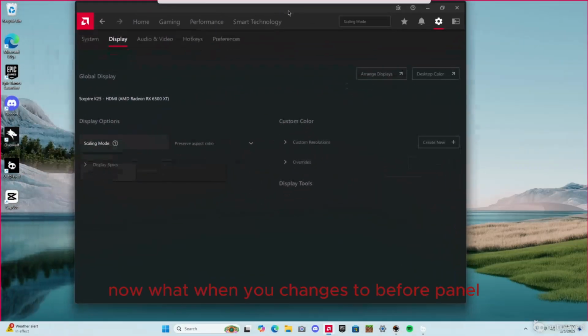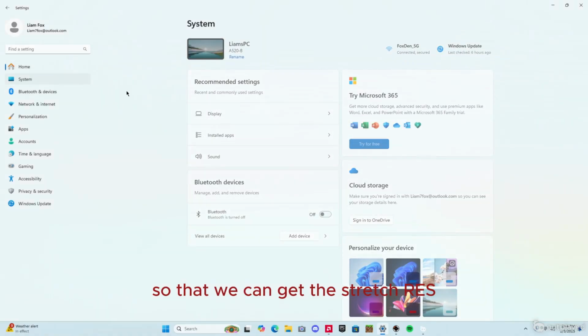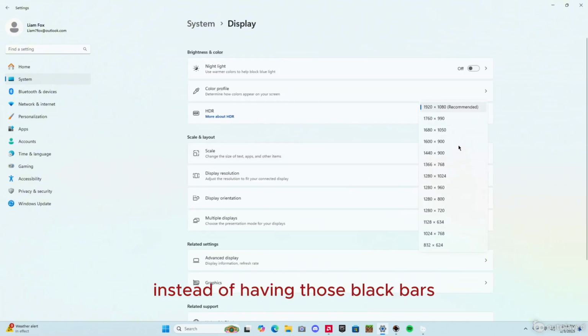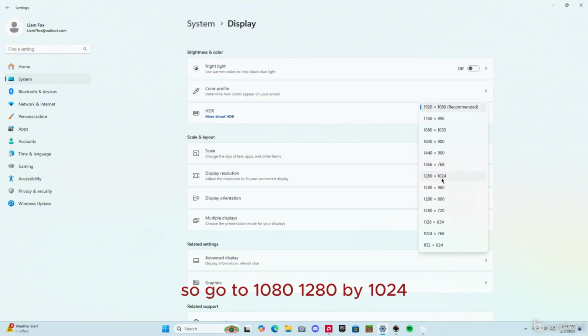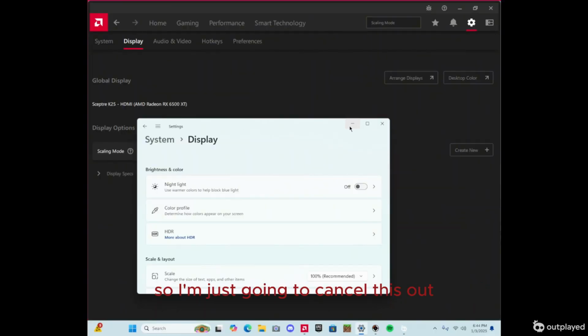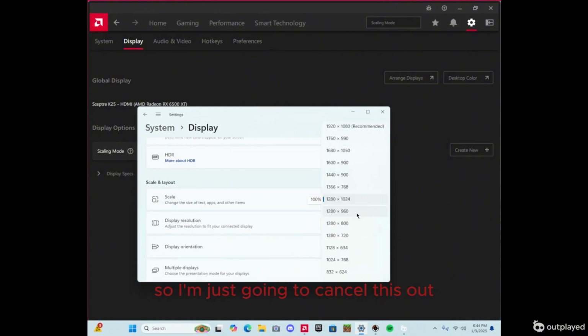Now, when you change this to full panel, it stretches your screen so that you can get the stretch res and your screen will be stretched instead of having those black bars. So go to 1280 by 1024. Look at that. Stretched. Your screen will be stretched. So I'm just going to cancel this out. Keep the changes. Exit this out.